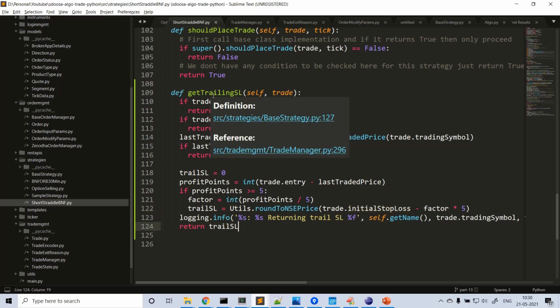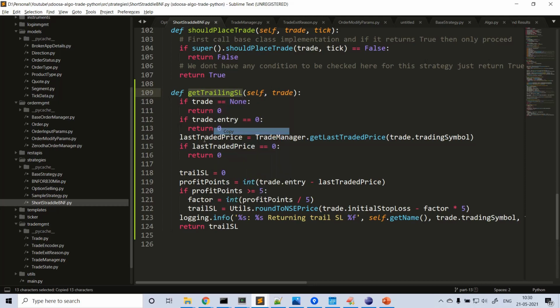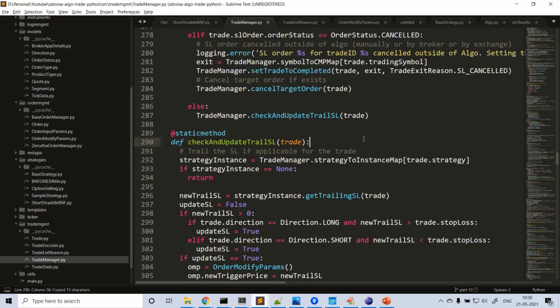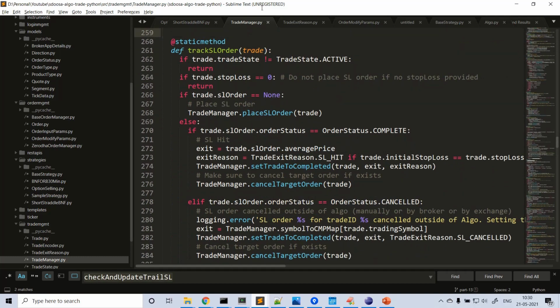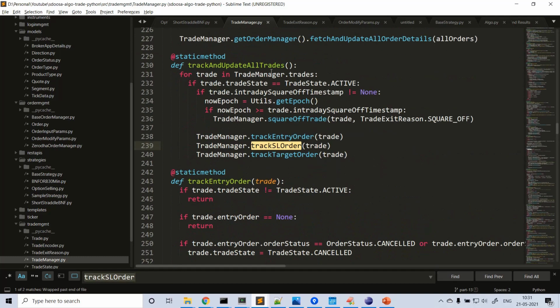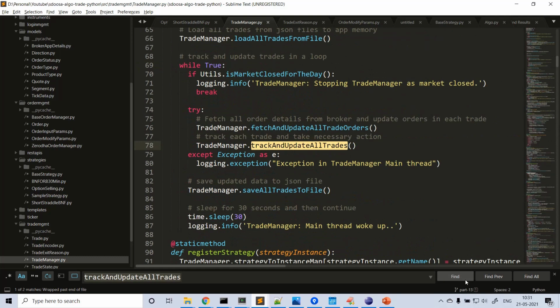So where exactly is this being used in the trade manager class? Let's go to the trade manager class. Okay, I am searching here. Okay, this is here. Let's see the flow from where we exactly call this. We call this here, right? So this is track SL order, right? Let's go one level up. So this is the parent function.